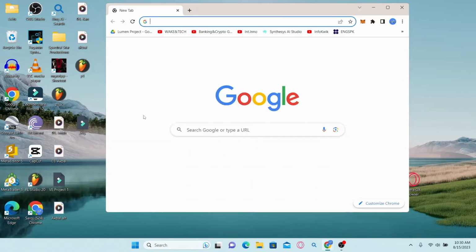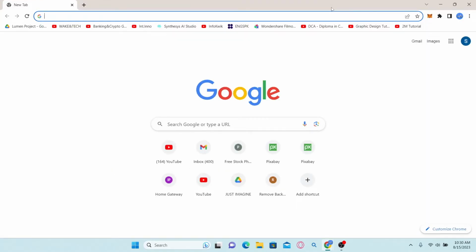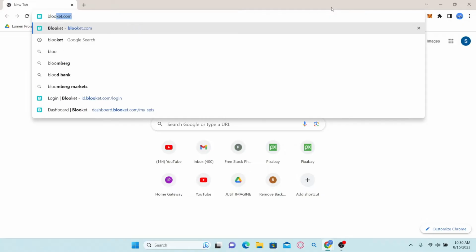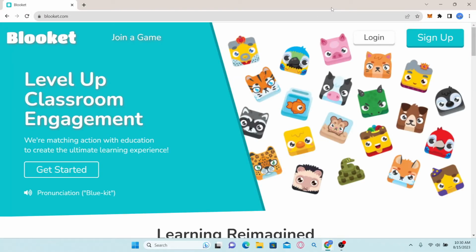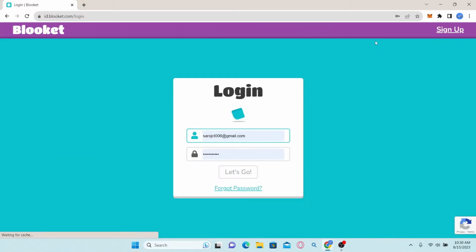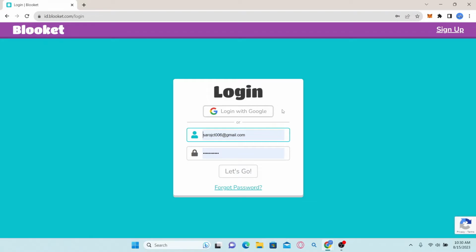First of all, just open up your web browser and then in the address bar, simply type in blooket.com and press enter. Now from the homepage, click on the login button to go ahead and log into your account. Now if you have created your account using your Google account, you will be able to sign in even if you don't have your password by clicking on Login with Google. And from there, you can select your Google account and log in directly.